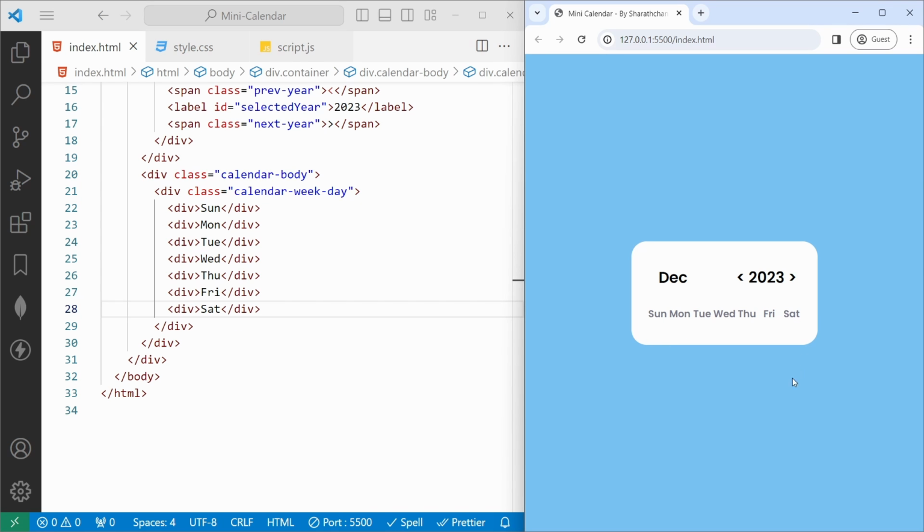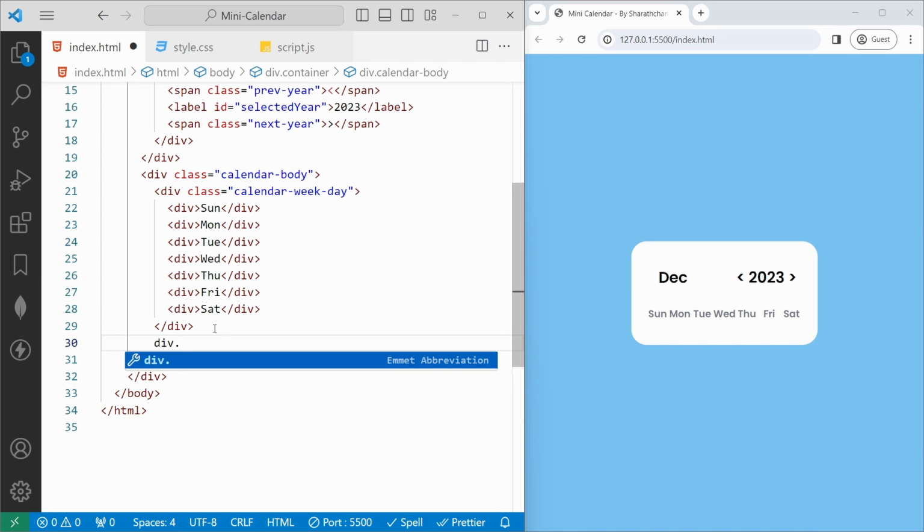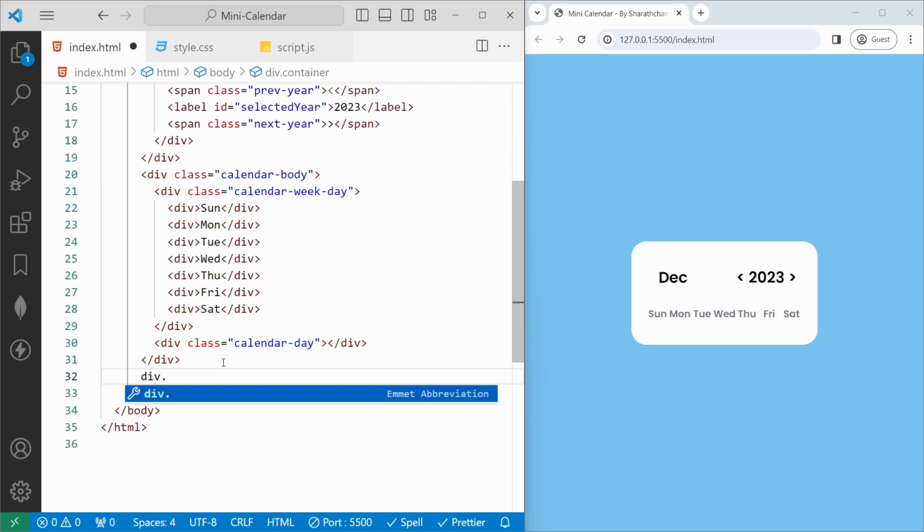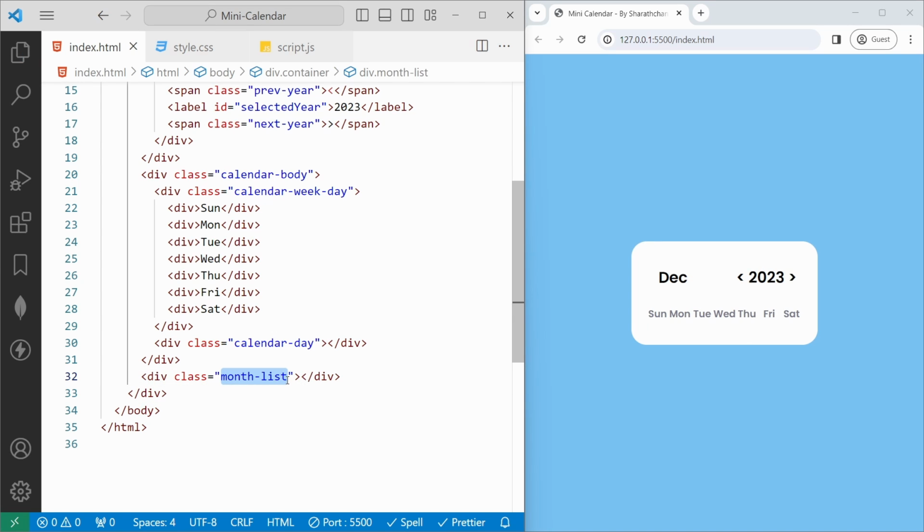And then we are going to add the days here, right? For that we'll add one more div with the class we call calendar day. If I hit enter, it will create a calendar day here. And then we are going to display the month values, right? For that I will create one more div with the class month list. If I hit enter, it will create a div. This calendar day and month list are dynamic. This will be handled in the script.js.